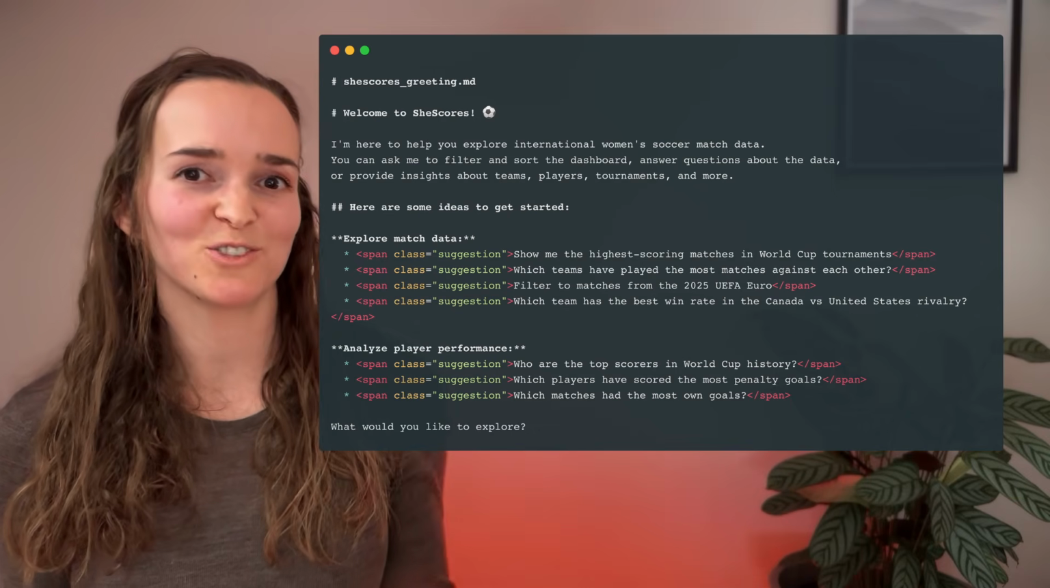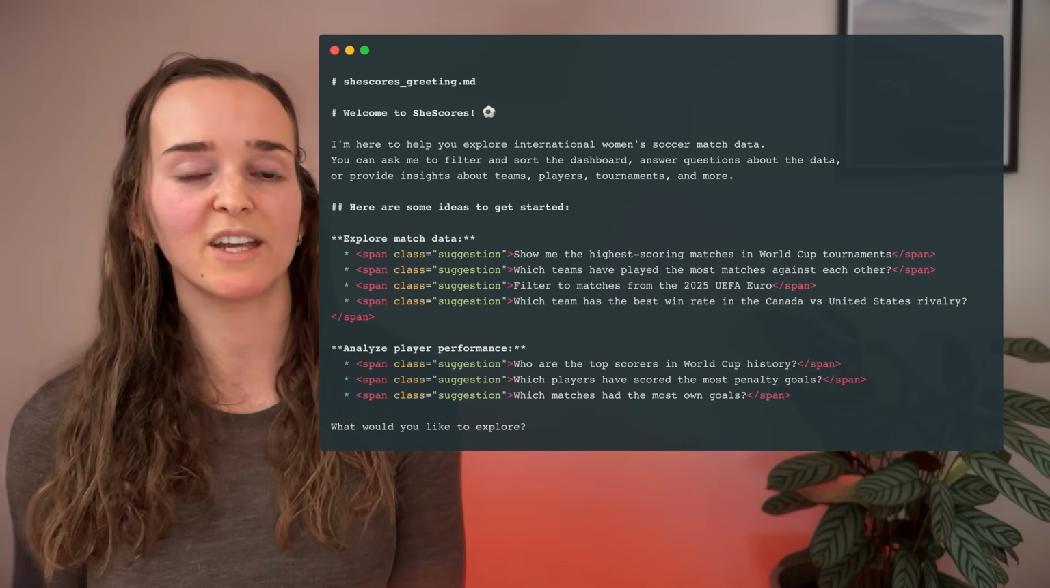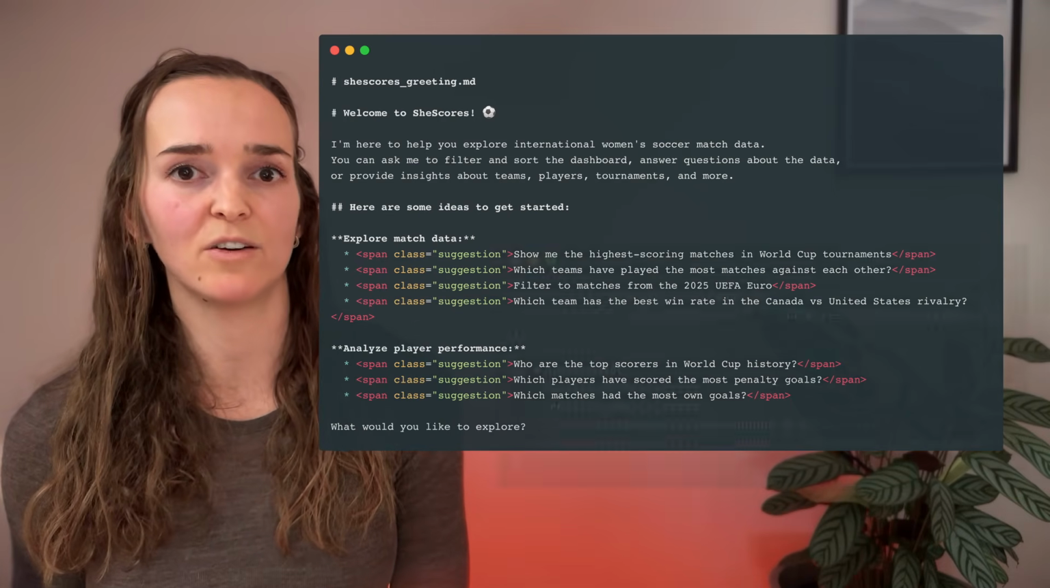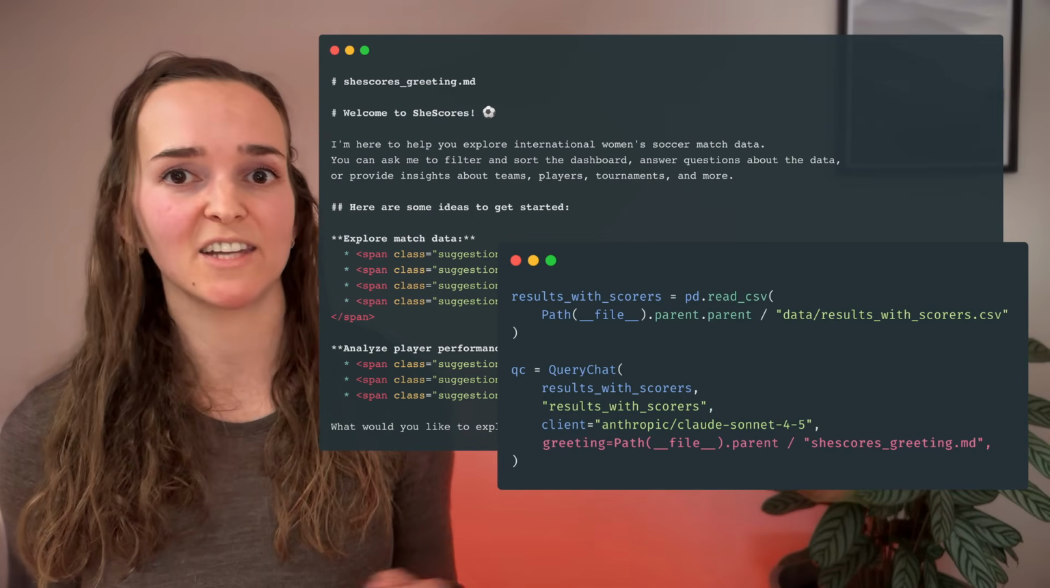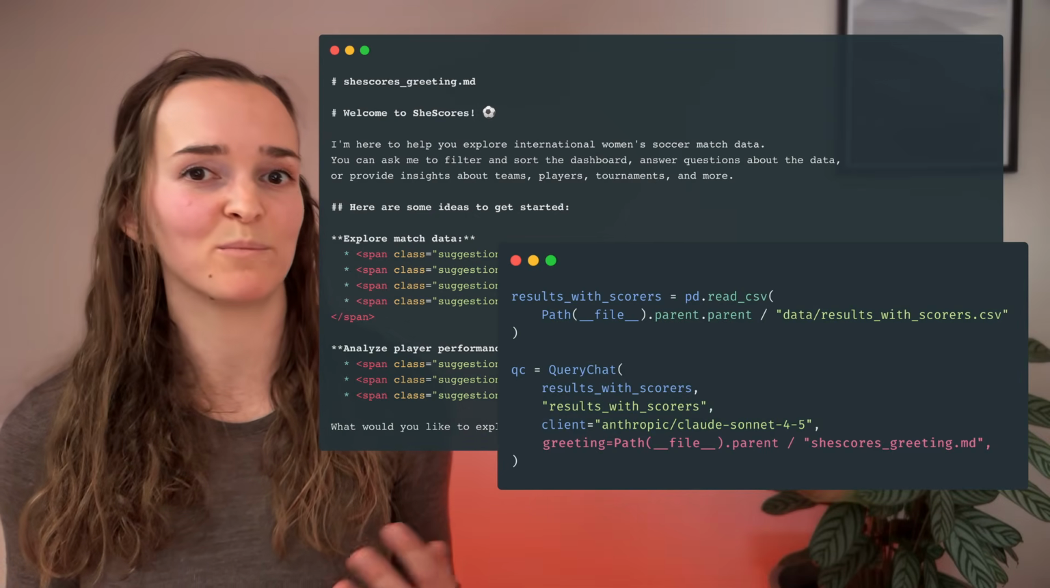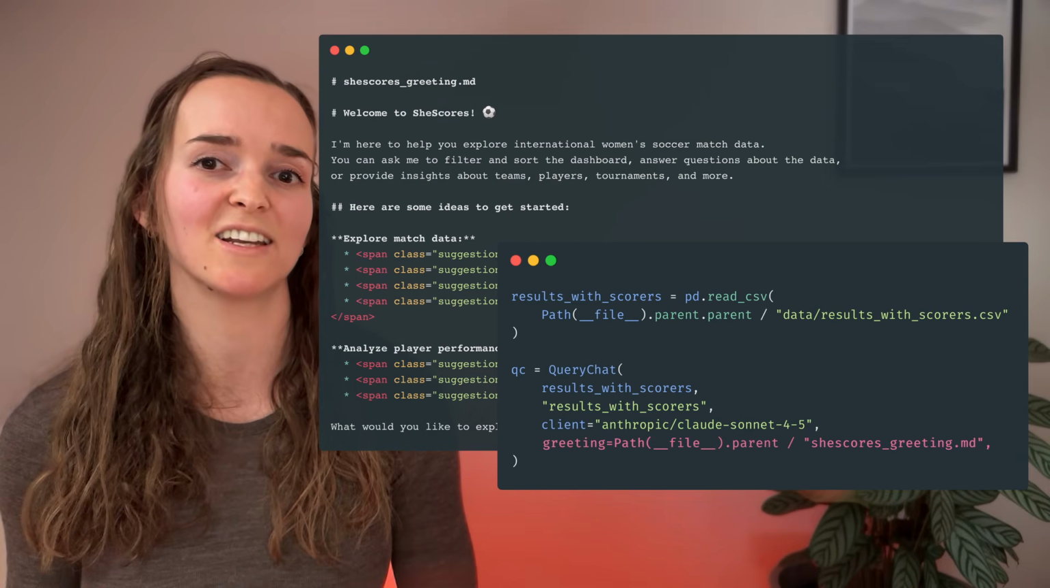So while this quick app is nice, we want to do a little bit more, like building our own custom interface. And it all starts with tweaking QueryChat's behavior. We can customize the QueryChat object parameters to our liking. For example, to start, we can and should add a custom greeting, which we can provide in a markdown file with nice span HTML tags that make the suggestions clickable and put them right in the chat box when clicked.